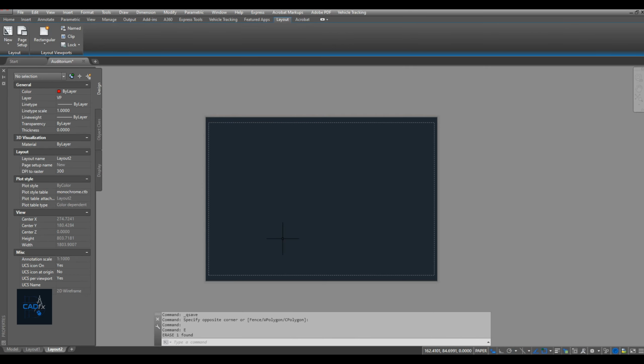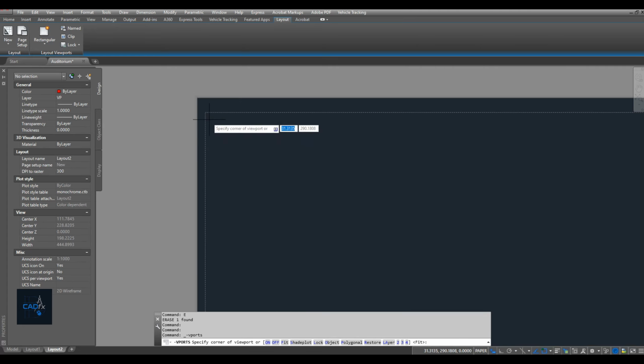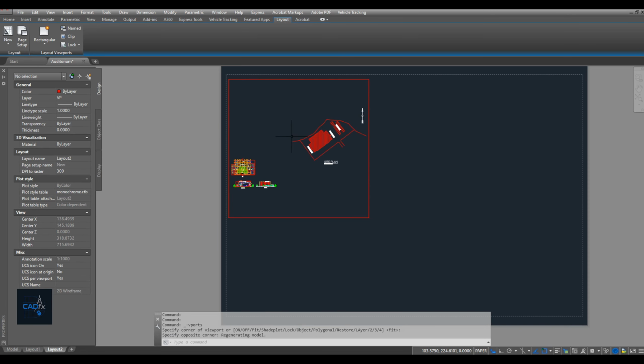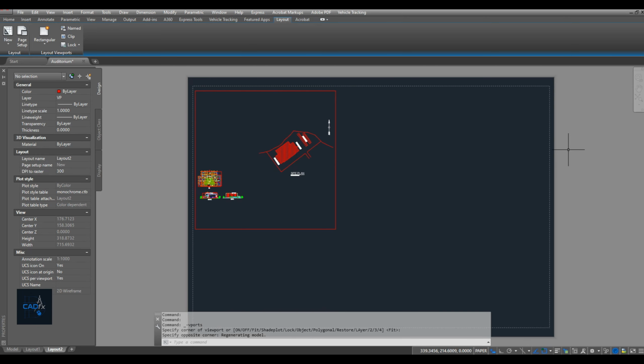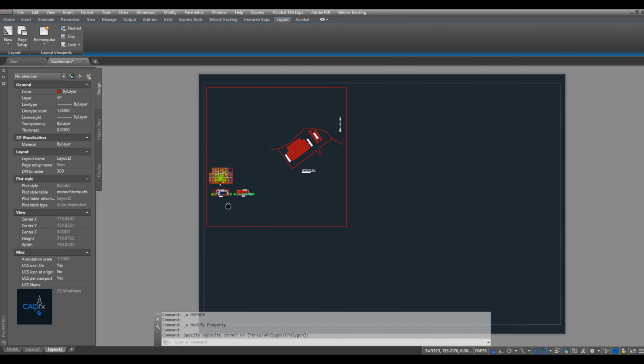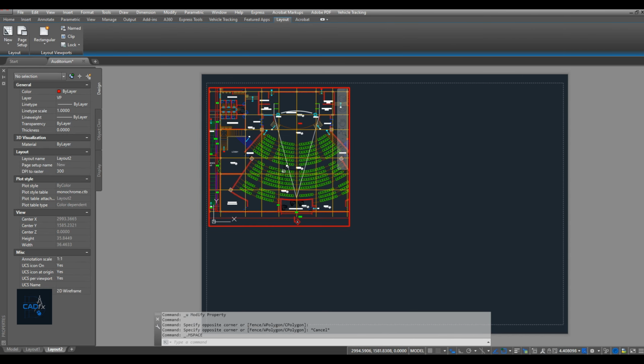Okay, let's create a rectangular viewport using the Rectangular tool in the Layout tab. After selecting the tool, simply click anywhere in the paper space and draw a rectangle to define your viewport area. As soon as you finish drawing it, all the objects from your Model tab will immediately appear inside this new viewport. Now, we arrive at the very important part of this tutorial: scaling the viewport.